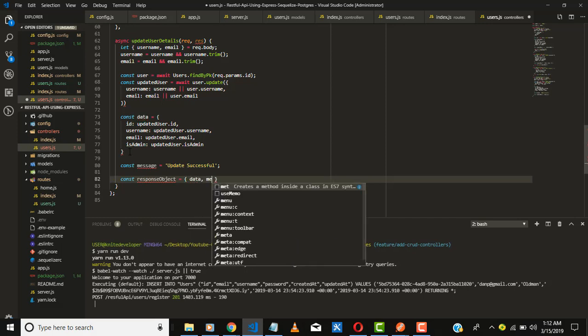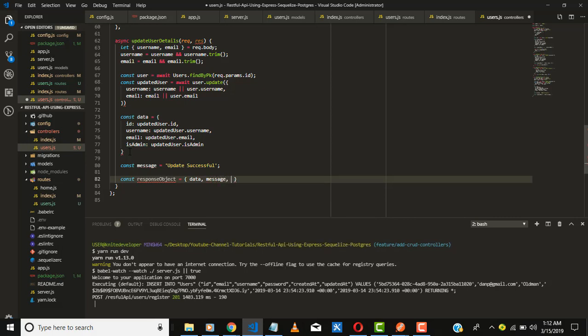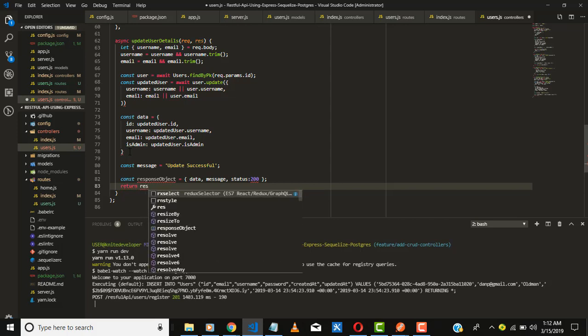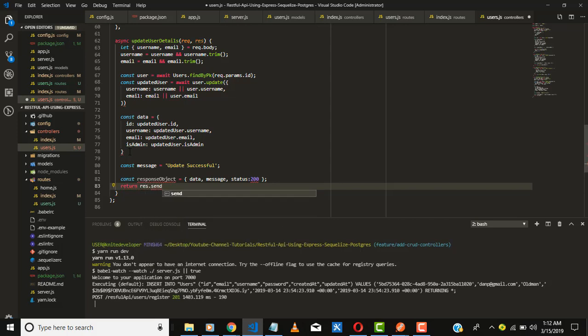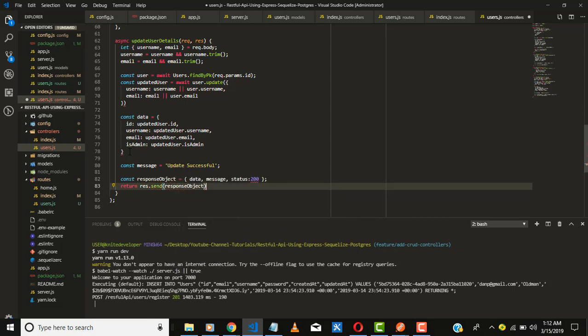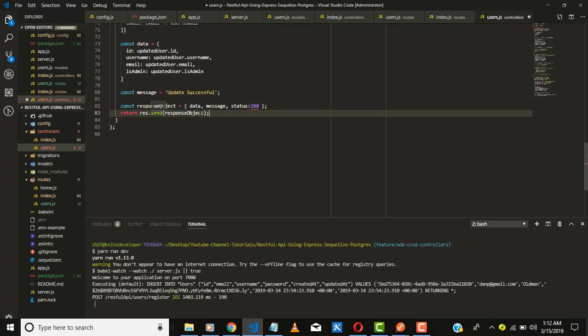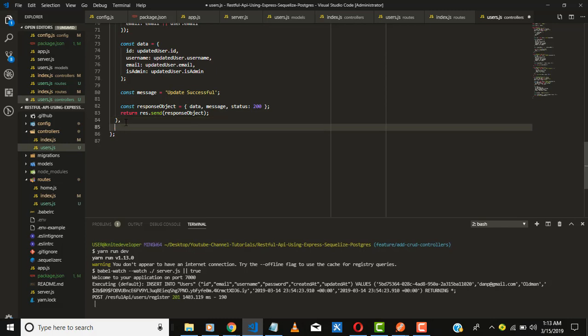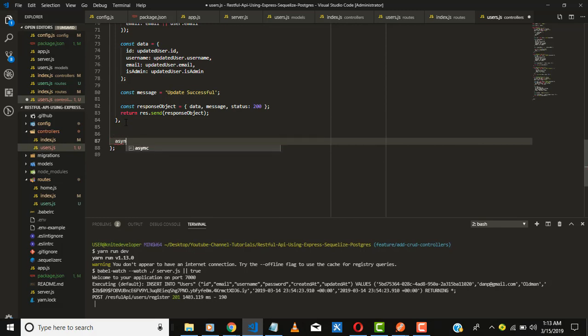Data. And you can have the message. We have the status, which should be 200. Thank you. And we return the response by sending a response object. Good. So that's done.